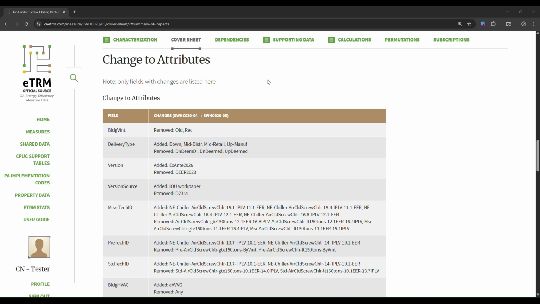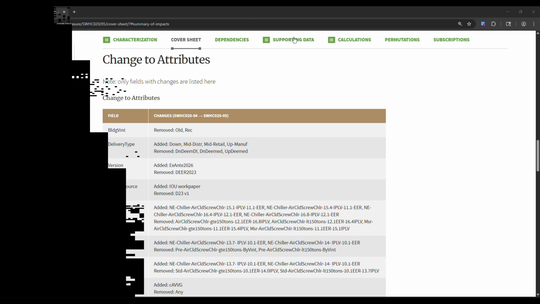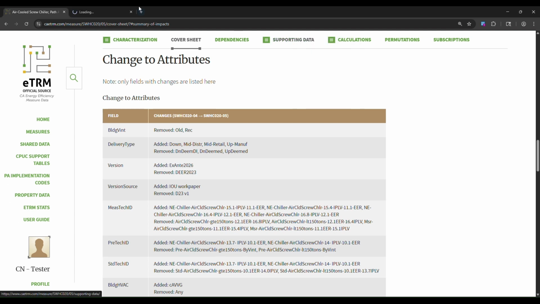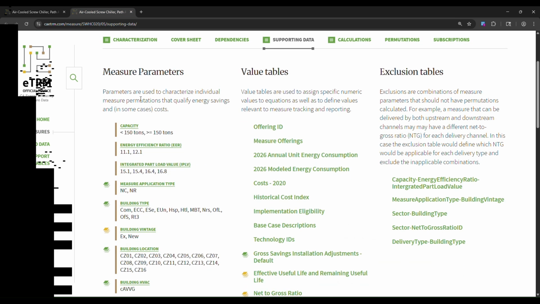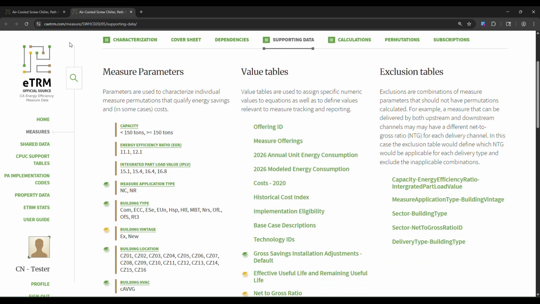The next section is the Change Attributes table. Attributes are labels and IDs that characterize the scope and eligibility of this measure, such as building type, building locations, net to gross ratio, GSIA ratio, and this would include the offering ID and almost all the parameters here in the supporting data tab, under the measure parameters columns.